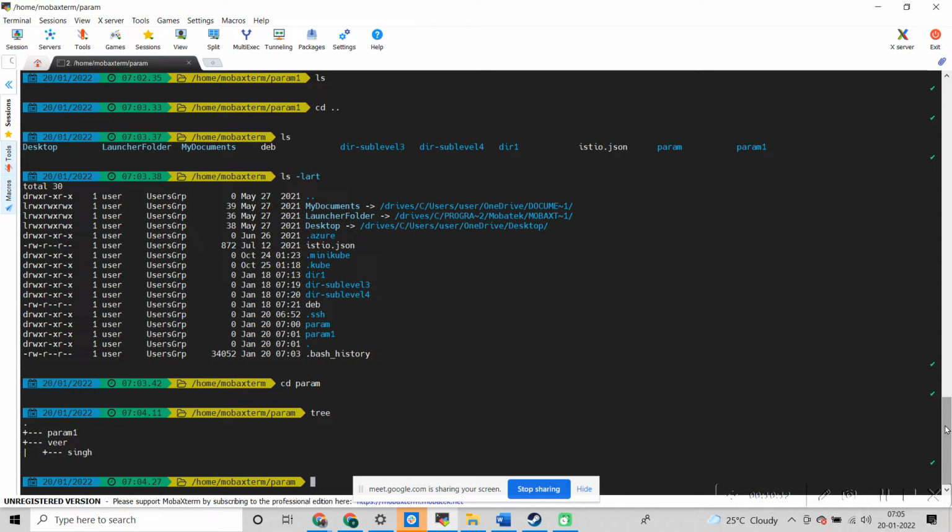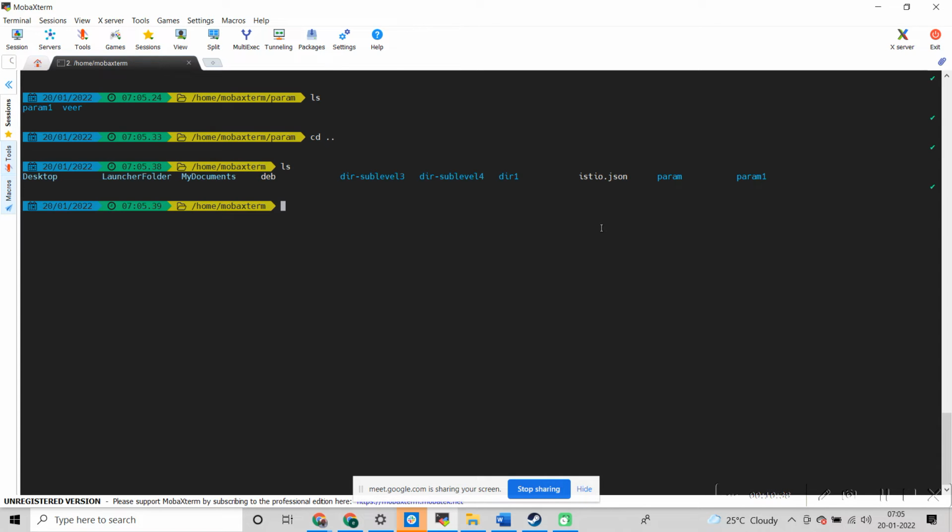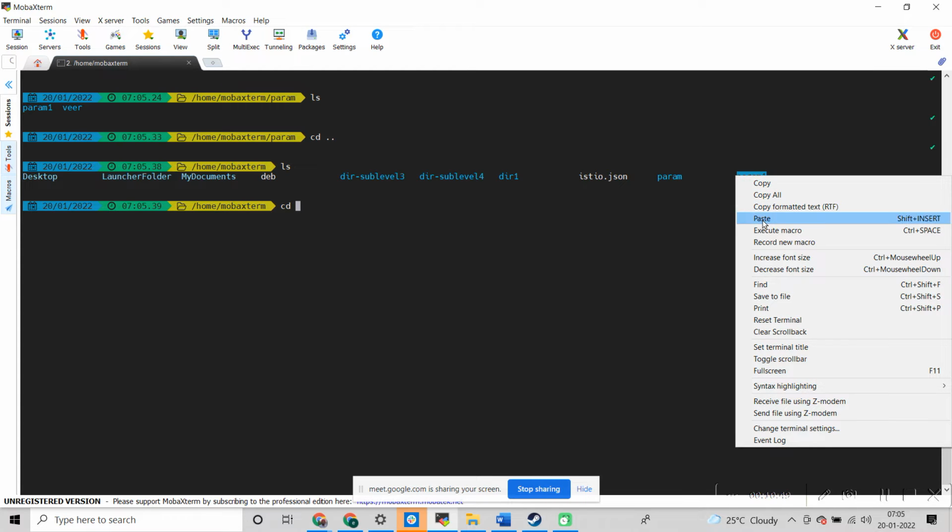Okay, sir. So once this is done, then a few commands. One more thing: if you don't want to write the first letter, and you want to navigate, let me go back one level. Let's say you have these files and folders, and you want to go to param one. Simply go to cd, double click, and right click, paste.